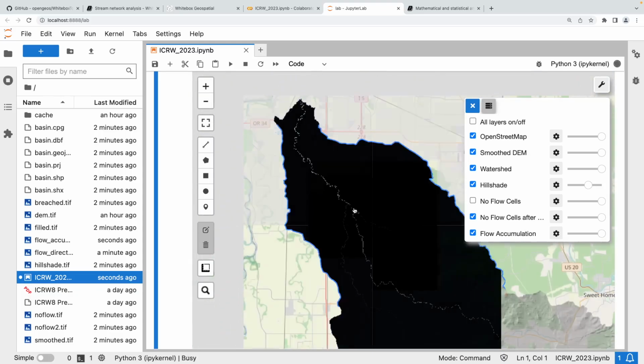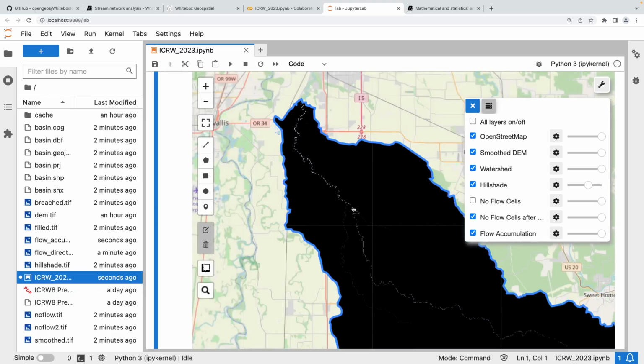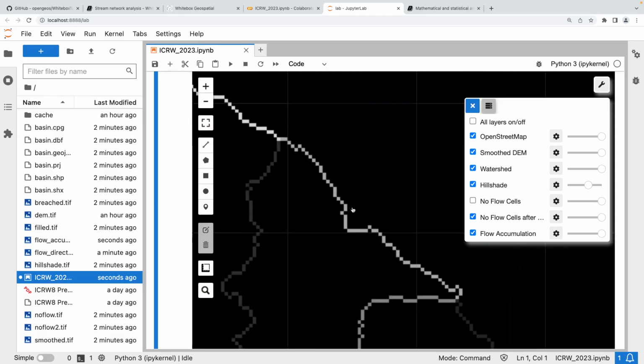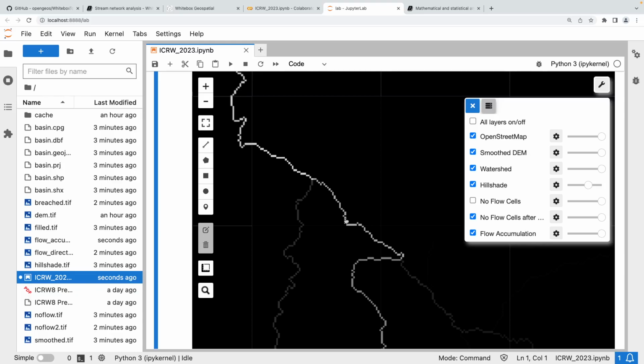With this flow accumulation, we can extract streams, because if you see the pattern, we want to extract those bright colors since they represent the main stem and the streams. You need to set a threshold: the lower the threshold, the more stream network you extract, and the higher the threshold, the more you extract just the major streams.